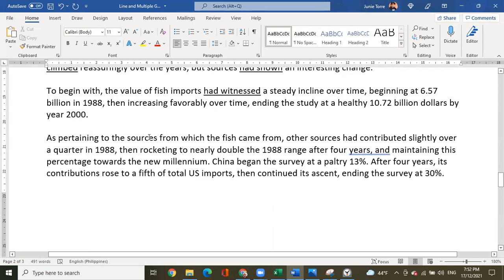As pertaining to the sources from which the fish came, other sources had contributed, past perfect tense, slightly over a quarter in 1988. Then gerunds coming up, rocketing to nearly double the 1988 range after 4 years. And there's another gerund, maintaining this percentage towards the new millennium.